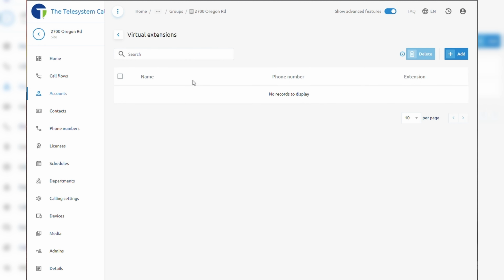Virtual extensions are phone numbers that are outside of your organization's enterprise that you can assign an extension to so that your internal users can dial an extension to reach outside lines. This may be something like a vendor or delivery driver's cell phones that need to be called frequently.